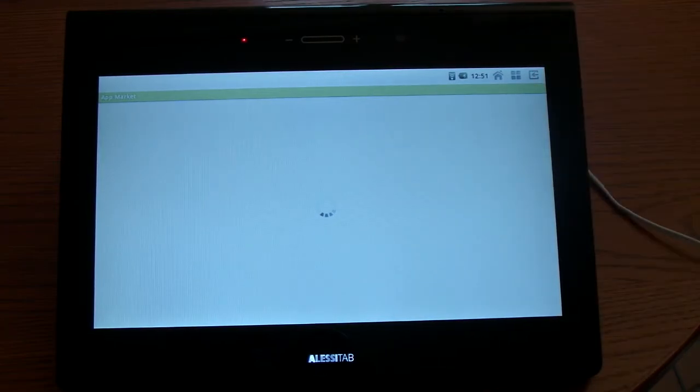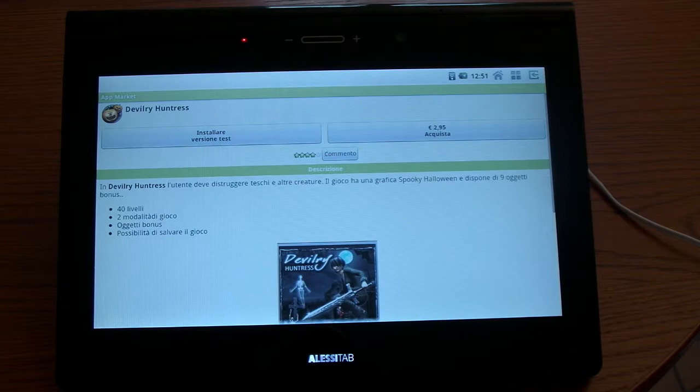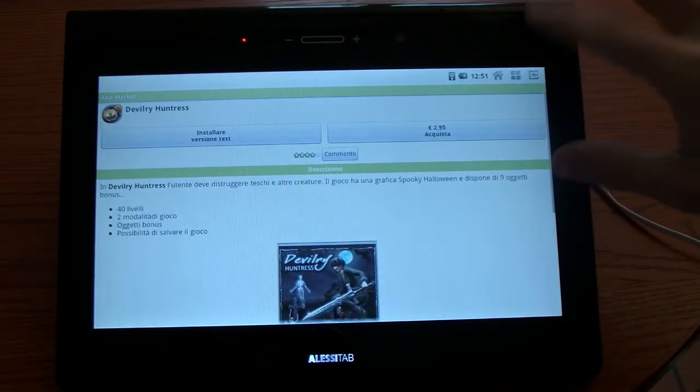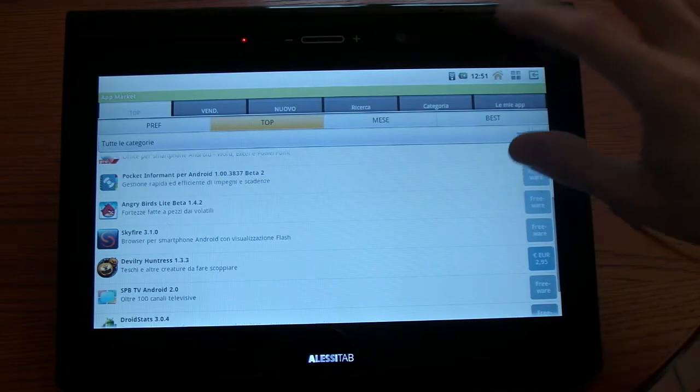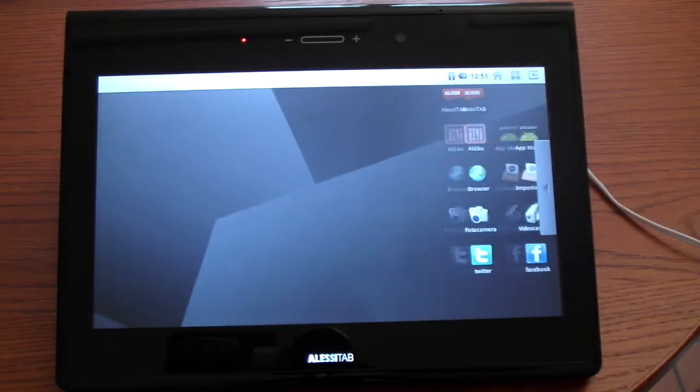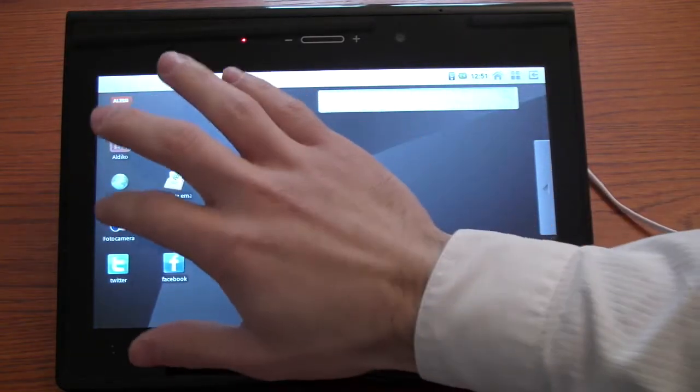There is no official market, since this is a 10.1 inch screen. It's too big for Android 2.1. We hope that Alessi will update it to the new version, Honeycomb, the one that is coming next month.